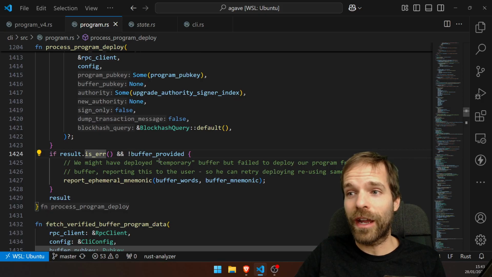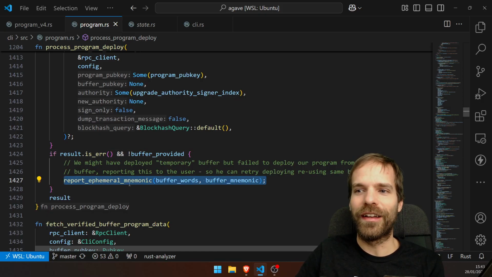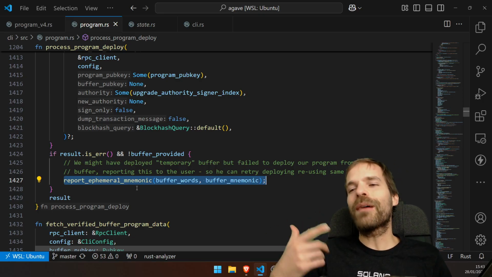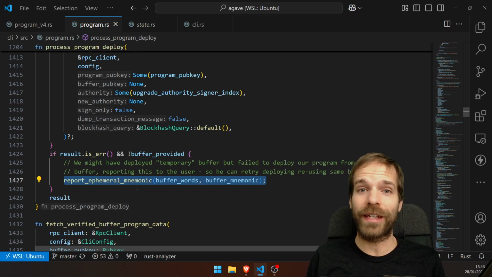And otherwise, if we have an error and we didn't specify the buffer, then we report those ephemeral mnemonics, which is something that I actually don't really enjoy about this. That's why I always recommend that you use an actual buffer provided, like a buffer keypair, for deploying a program.